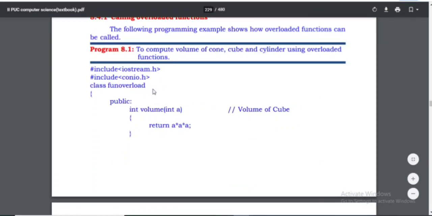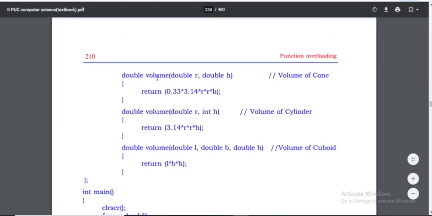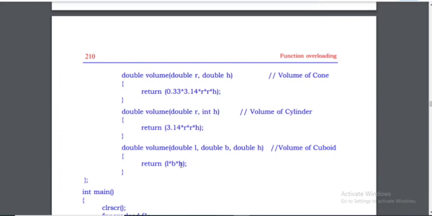Okay, so same like that, double volume of double r comma double h. So cone ಹೆಂಗೆ volume find ಮಾಡ್ತೀವಿ, 0.33 into 3.14 into r into r into h. Okay, so what is the volume of cylinder? Pi into r square into h, so that 3.14 into r into r into h. So volume of cuboid ಹೆಂಗೆ find ಮಾಡ್ತೀವಿ, L into b into h. Okay, so ivaga you can see that.